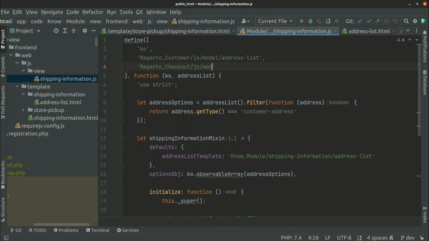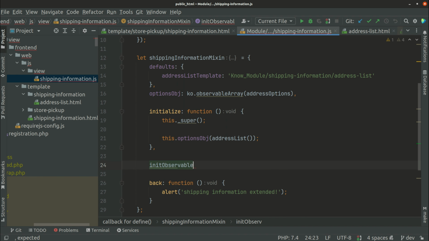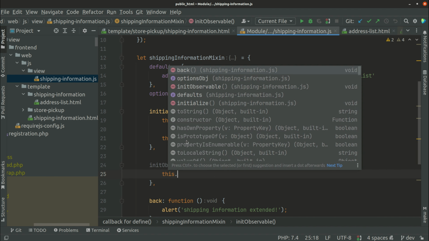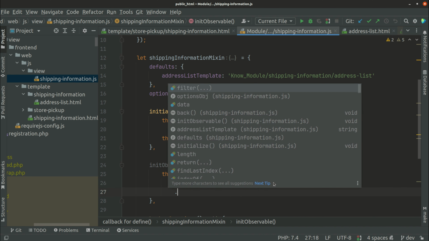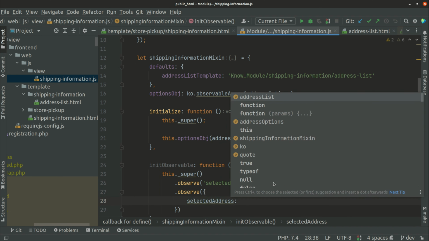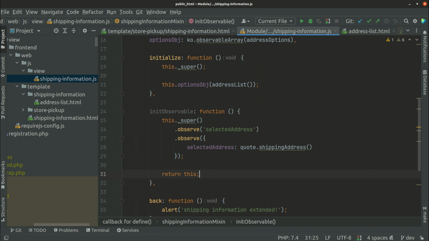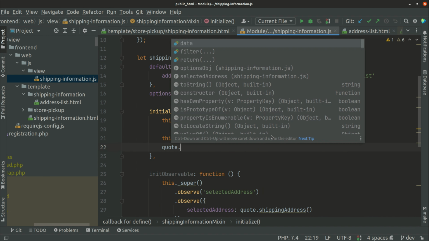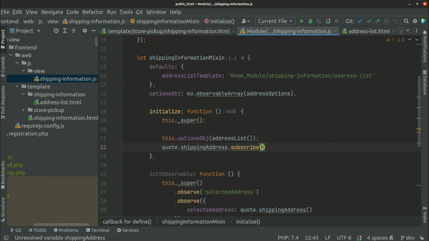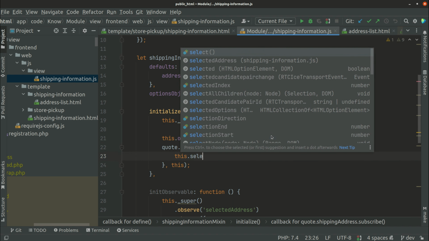Now we need to add the code dependency from checkout. Create the init observable method and begin initializing the observable properties. First, create the selected address property and set the shipping address as its default value. Finally, we must return the current instance to make the method chainable. Now inside the initialize method, add the shipping address subscription. It should update the selected address property.